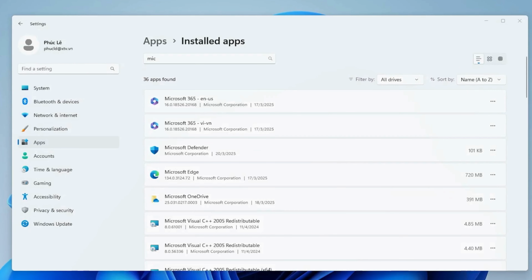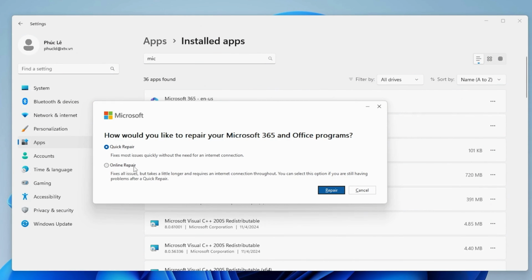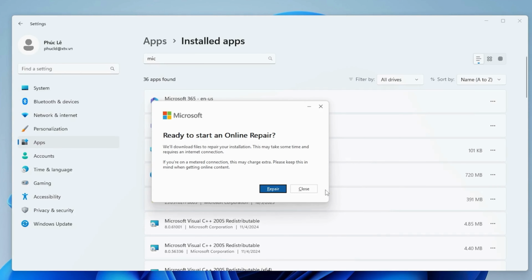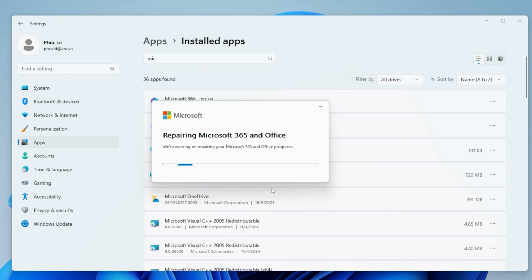Step 4. Run an online repair. Repeat Step 2 to access the Modify option again. This time select Online Repair, then click Repair. This process requires an internet connection and will take longer. Wait until the repair is finished, then click Close.